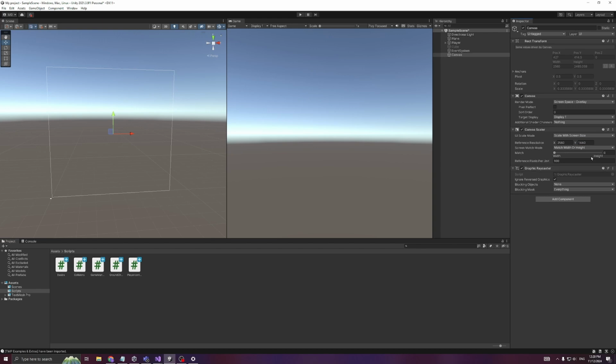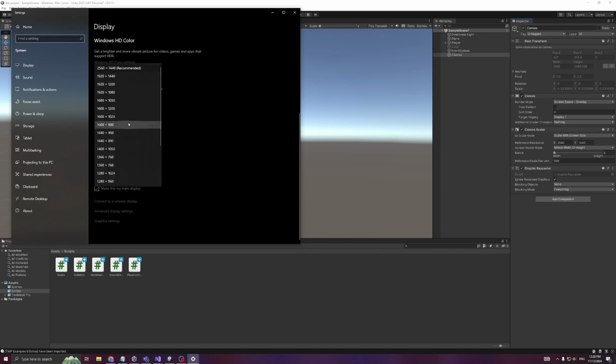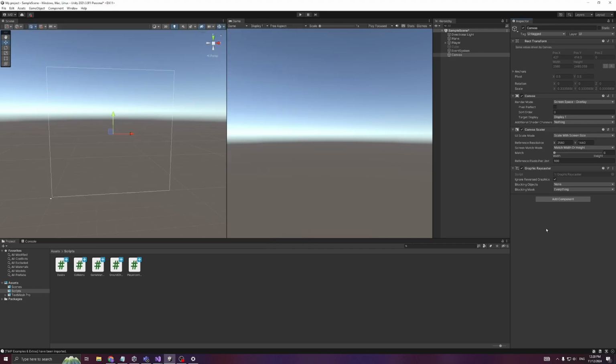So if your screen's resolution is different, you can check it by going into your settings and going into your display settings on your PC, and it'll tell you what the resolution is. If you've got a 1080 screen, that's likely to be the resolution that they use. That's probably the most common one, but you can check that on your screen.